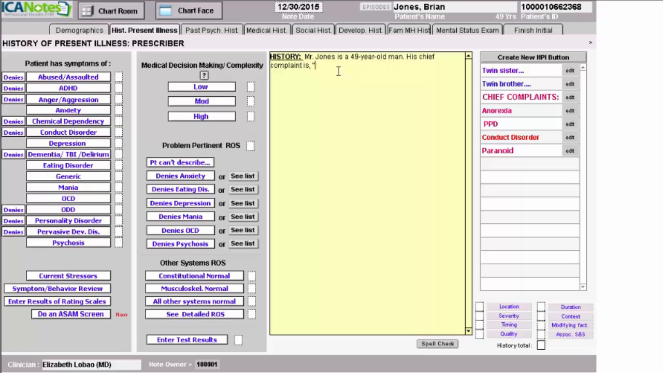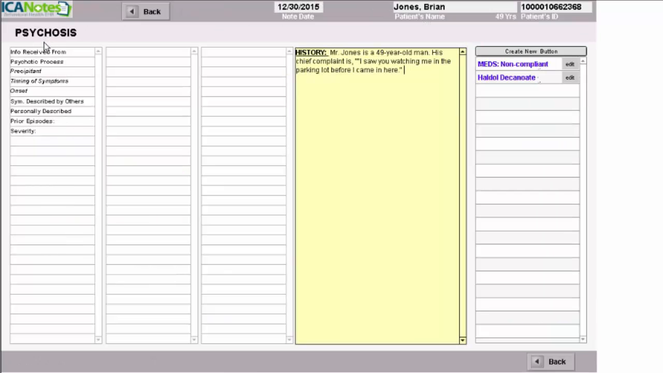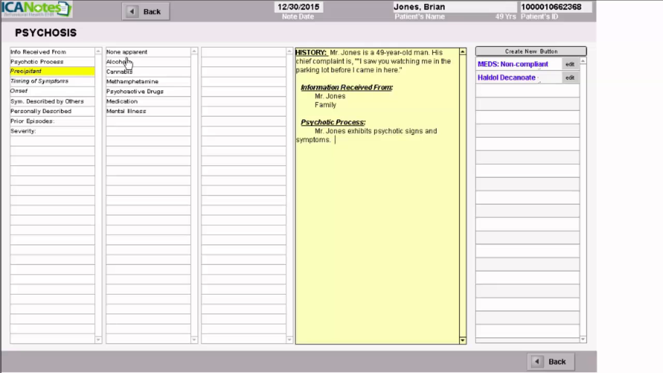His chief complaint is, and I've already created a custom button for a chief complaint for a patient who's paranoid. We're going to come over to the symptoms area and go down and work in the psychosis shrub. We're just going to work our way down here so you get lots of good E&M coding credit. Information was received from the patient and also the family. The patient has a psychotic process and is exhibiting symptoms. Is there a precipitant? And I'm going to say yes.